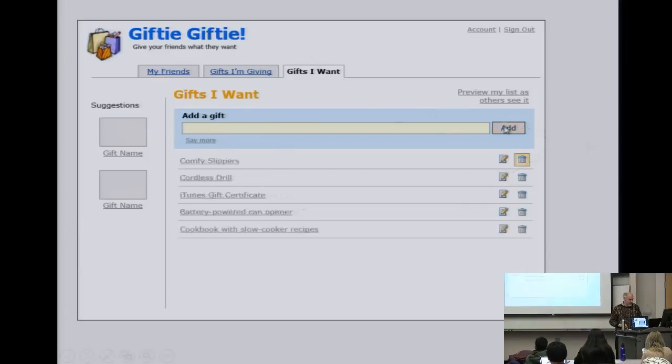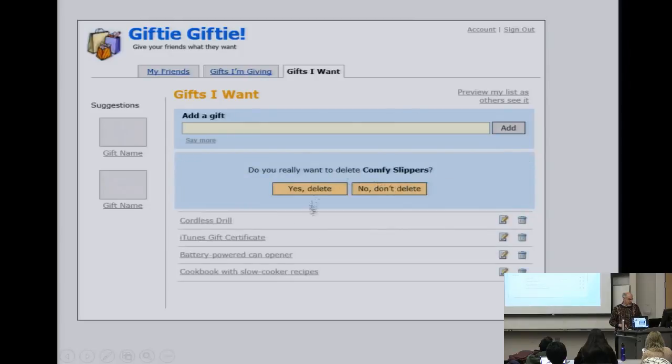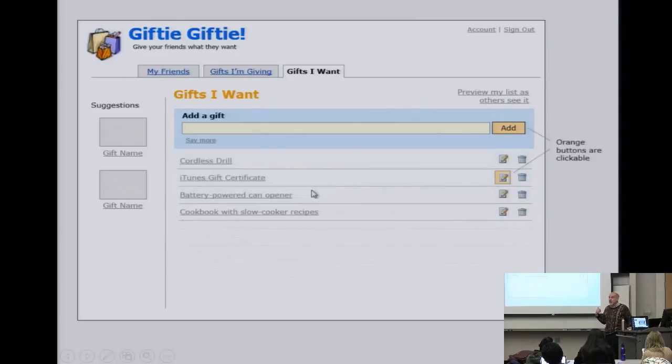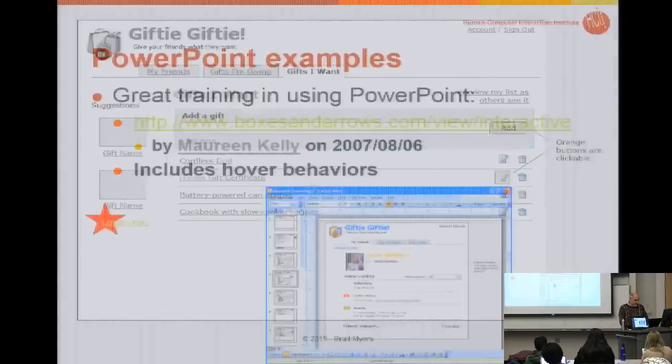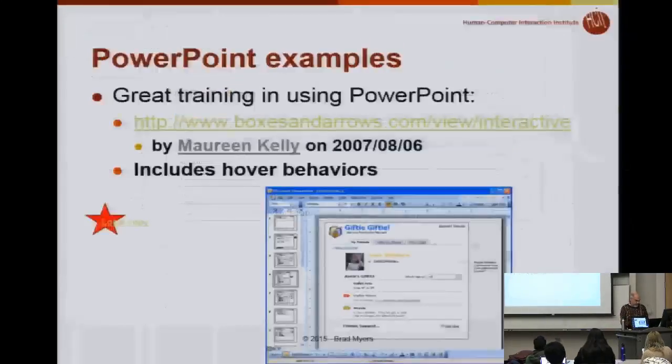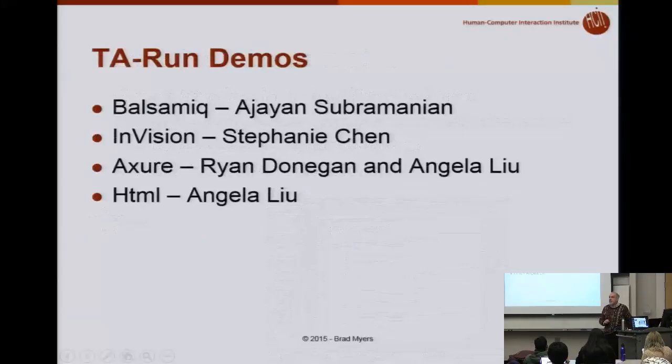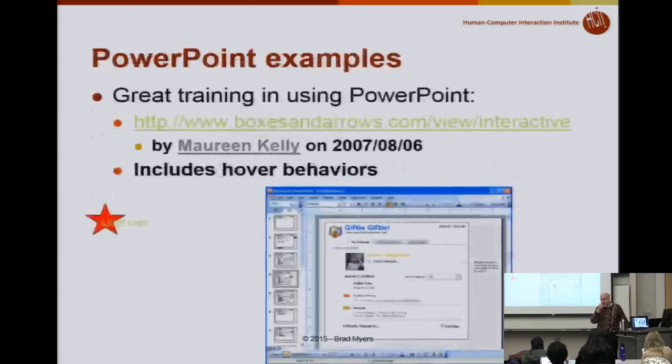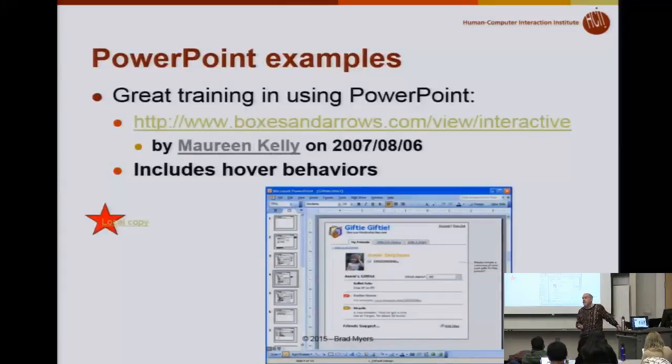So this is a good example about how you can make a PowerPoint file look like a prototype. Okay. Any questions about using PowerPoint? And there's lots of good examples on the web if you want to find out about how to use some advanced PowerPoint features. And also, I'm pretty much of a PowerPoint guru personally.